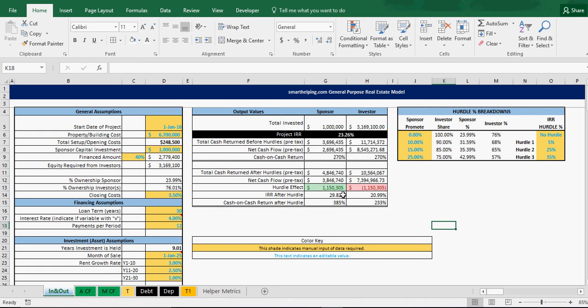Then you can see there's also going to be an IRR based on the new cash flows for the sponsor and the investor. They'd be the same up here, but now they'd be different because the cash that each one is getting is different relative to how much they invested. So you can see that, and then you can see the cash on cash return as well, which is simply saying what's your net cash flow pre-tax divided by how much you invested.